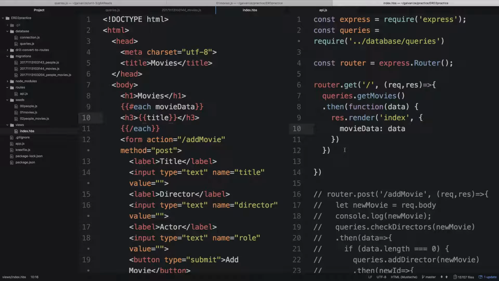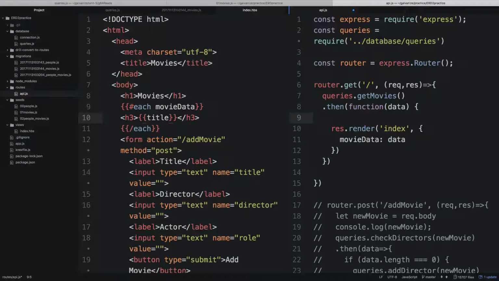I didn't do one of the steps that I like to do, and I'll show you what that is right now. Before I render this, I want to make sure I'm even getting the right kind of data back to the page. So what I like to do is a res.send, and then I send data into that.